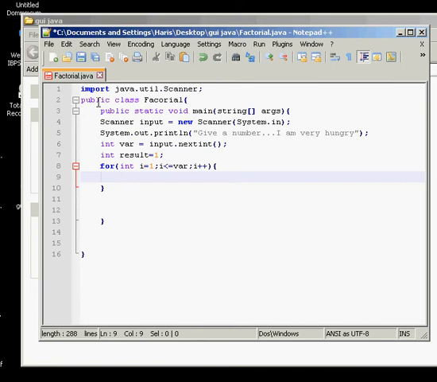So what result is going to do is multiply with i, and keep the product back in result. In the first iteration, when i is equal to 1, result will be 1 into 1, and that value goes back to result. In the next iteration, i will be 2, so result will be 2 into 1, so 2, and that value goes back. Every iteration increments and gets multiplied, so 1 into 2 into 3 up to the number which we give, which in this case is represented by var.